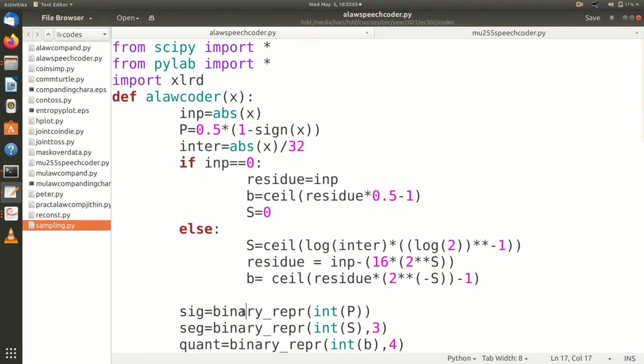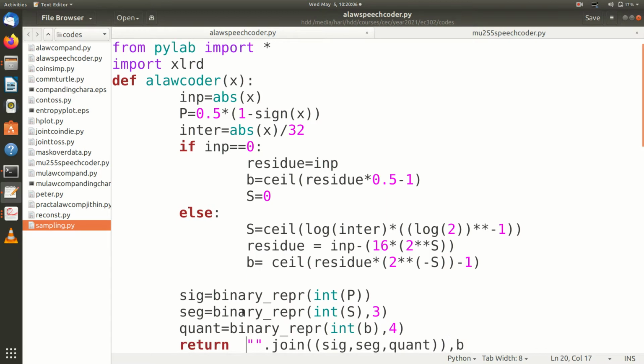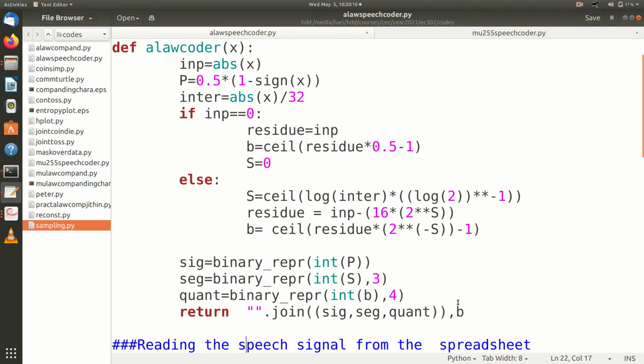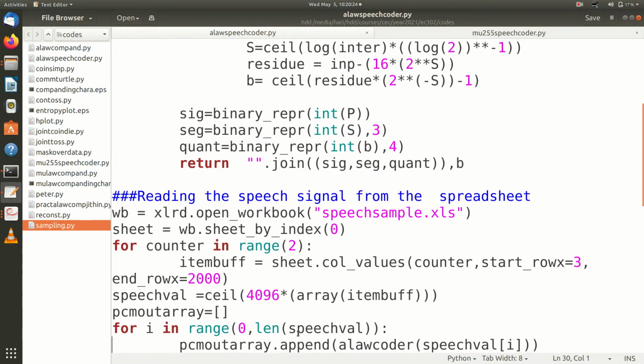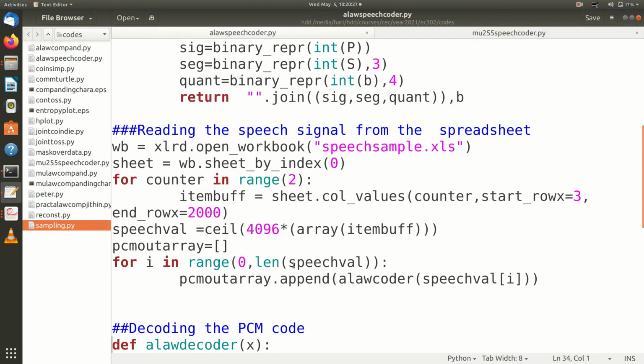Then I have a binary representation for the polarity bit, the sign, the segment bits, and the quantization bits. So these three form my PCM frame. That is a sign bit of 1 bit, segment 3 bits, and 4 quantization bits. Then I read the speech signal. As I said earlier, you multiply the speech sample by 4096. Then to a blank array I append the ALO coded speech sample.